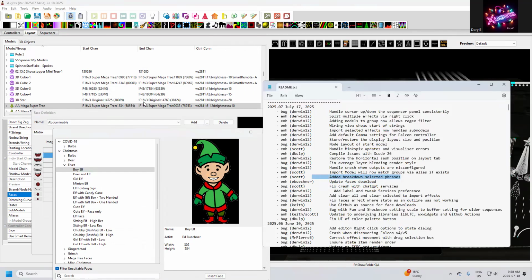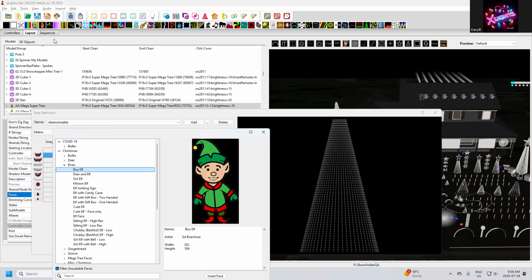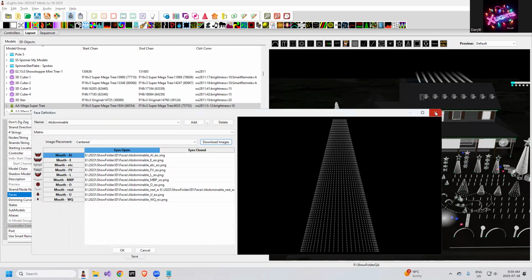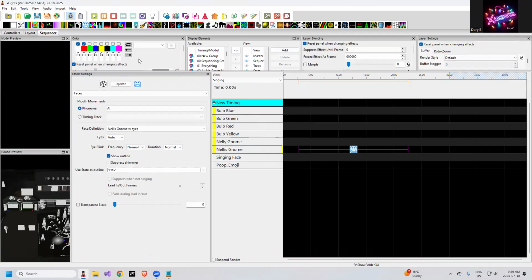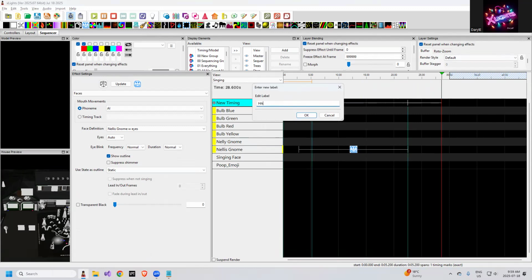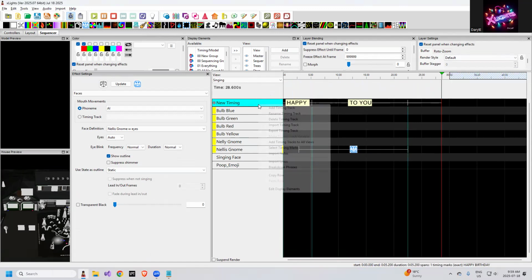Scott added breakdown selected phrases. So let me cancel out of here. Close, cancel. Okay, so we're talking timing tracks. So let's create a bunch of timing tracks here, or a timing track. And let's pretend we have some words here, phrases to be specific.